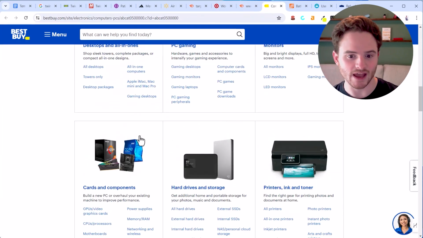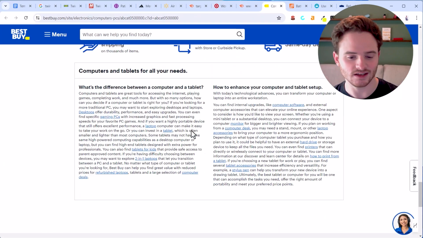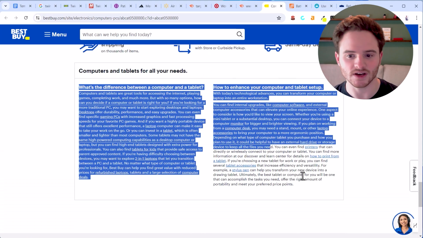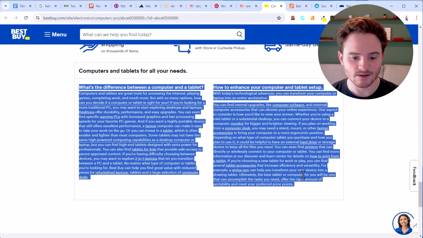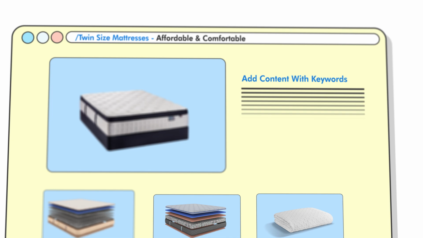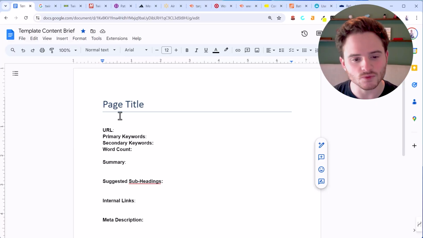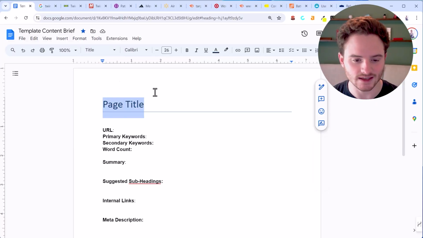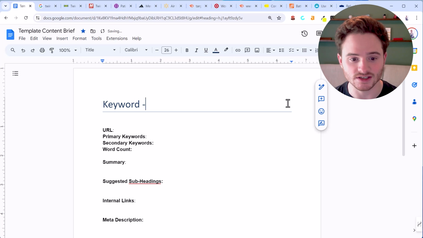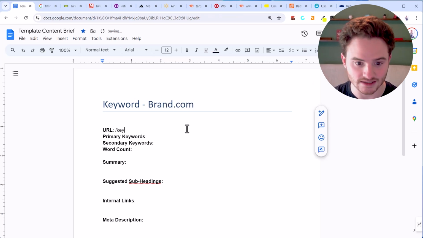Here we have a lot of different components and all kinds of fun stuff. We have a different little area for the content, but it's typically the same story: content on your collection pages. To do this, we use this template where we say the page title, which is typically just going to be keyword, and then your brand, so your website. We're going to keep the URL as slash keyword.